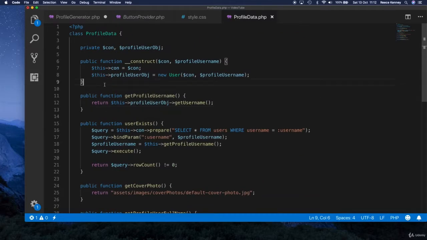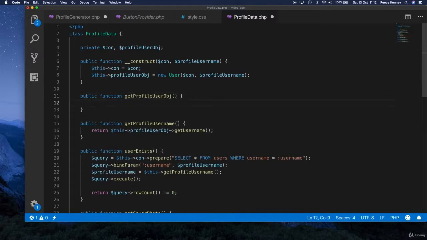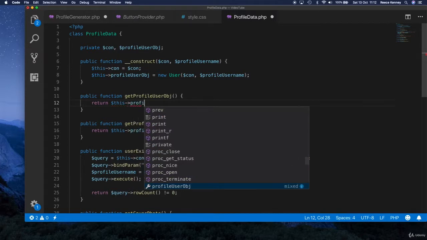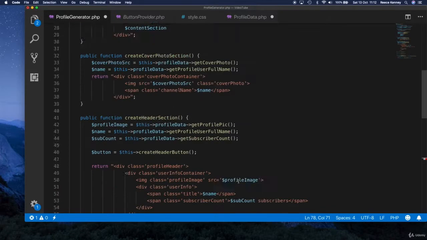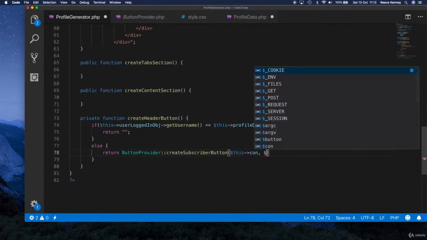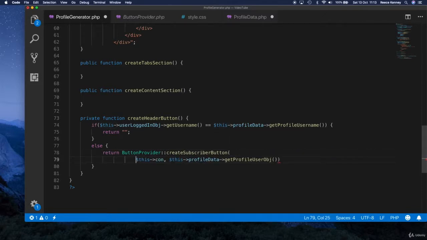No, we don't. So we need to create a function in the profileData class which just returns this profileUserObj variable. So public function getProfileUserObj like that, and all it's going to do is return this. Make sure you spell this correctly. This arrow profileUserObj like that. Copy that function name and let's call that. At the bottom in the function we were writing, I'll say this arrow profileData arrow getProfileUserObj. Now obviously this line's getting quite long, so I'm going to press enter and move these onto a line below.